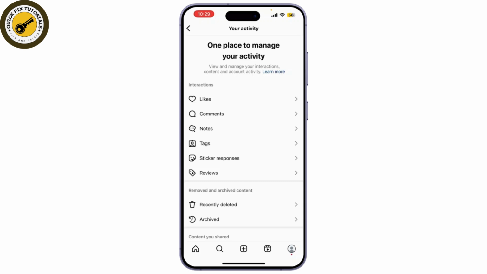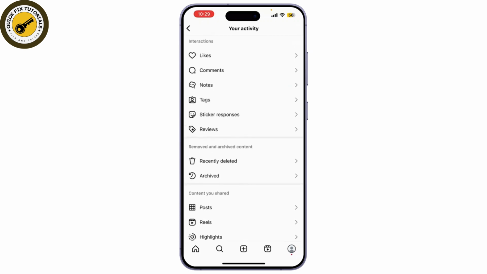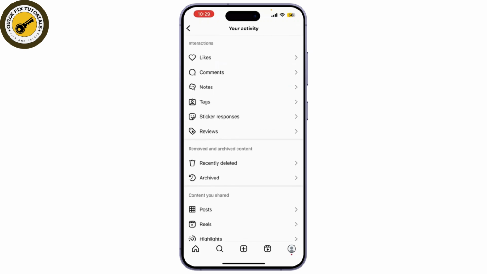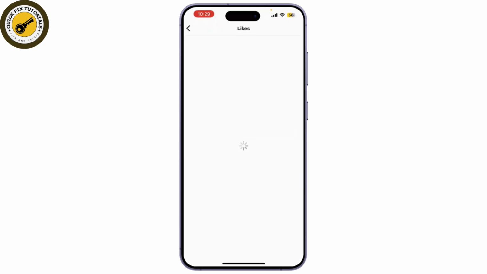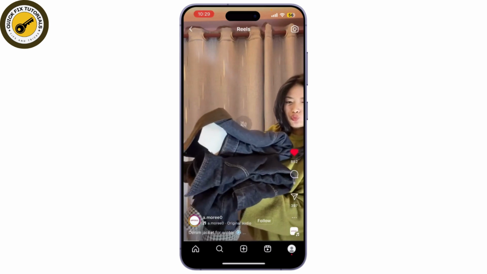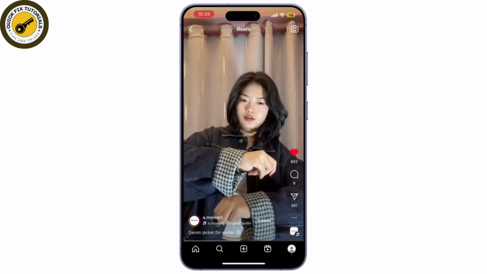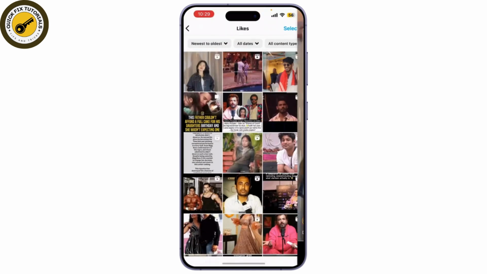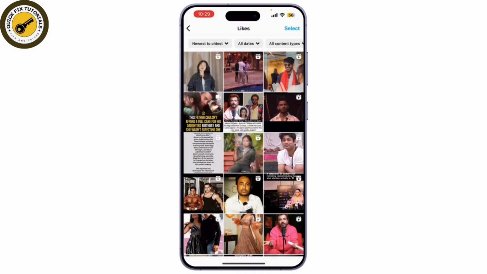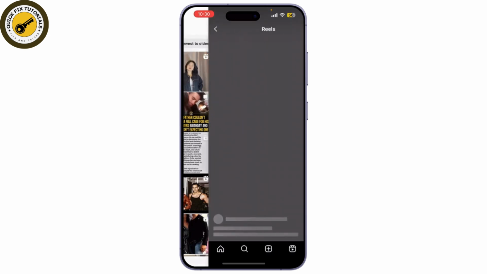As you can see, what you can do is simply click on Interactions, and here, as you can see, Likes. Here you can find the videos, the reels that you've liked earlier. Unfortunately, Instagram doesn't have a direct recently watched feature for reels, but this option can help you simply track the Instagram reel that you watched earlier.